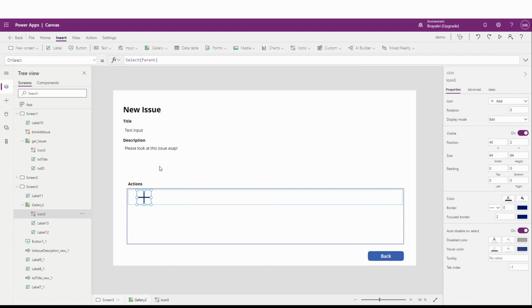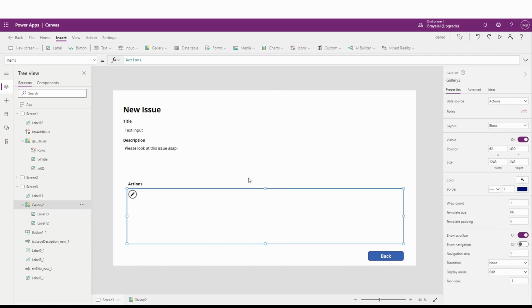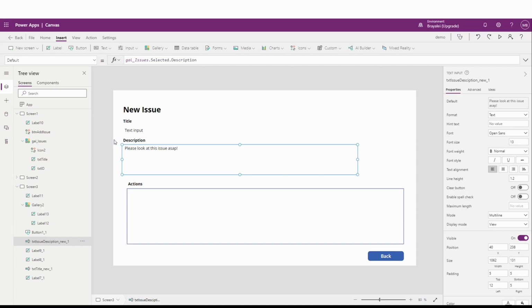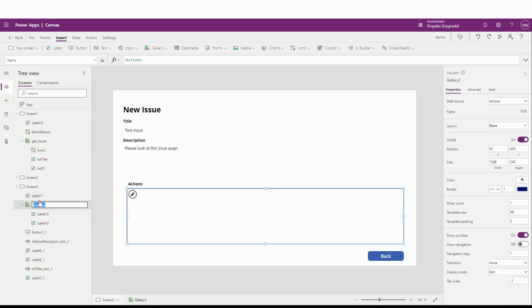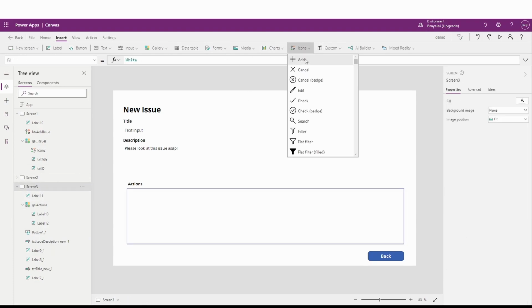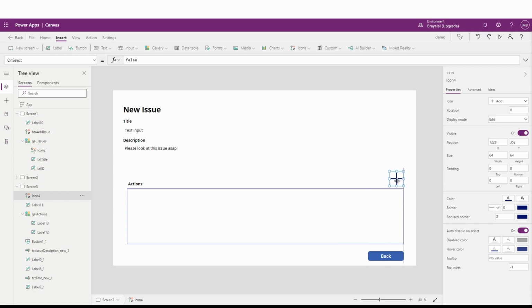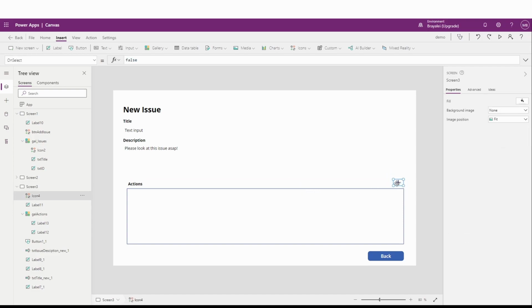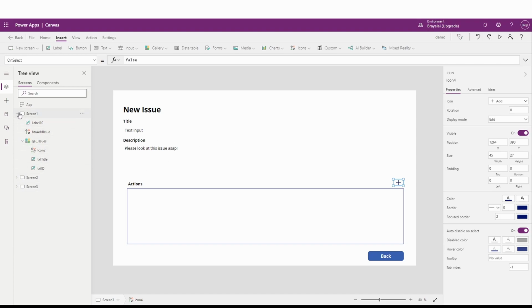Let's go up to icons. Oh, I put that in the wrong place. We need to be outside of our gallery. Before I do that, let's just rename that to gal actions. So if we select outside of our gallery, we insert another add button, and this will be our add button for our new actions. Make that a little bit smaller. And we need another screen for our new actions.